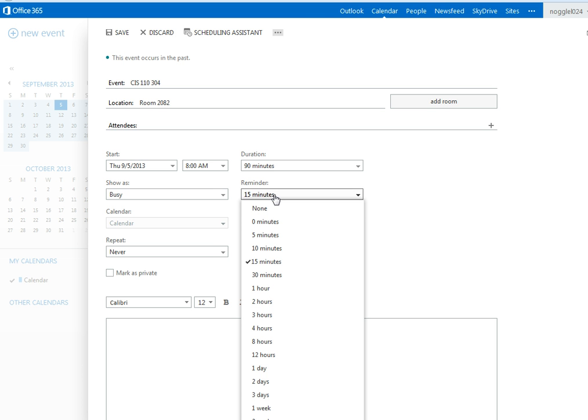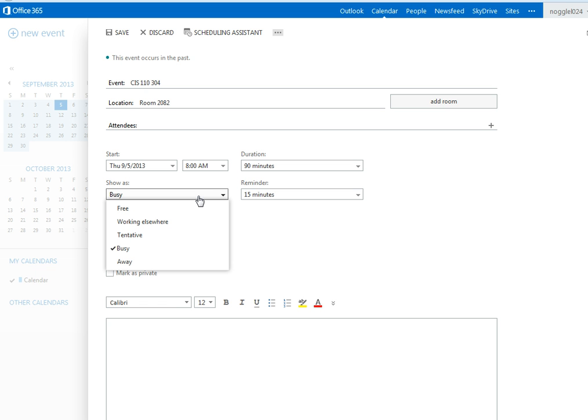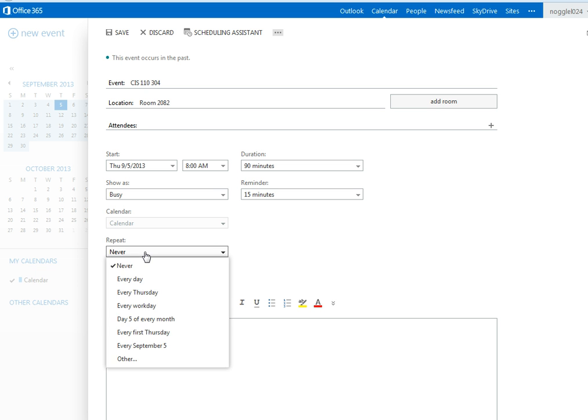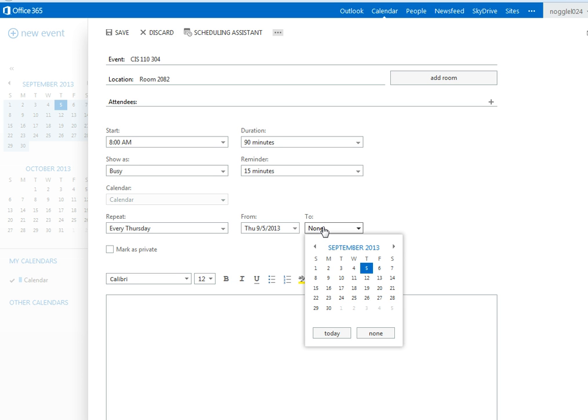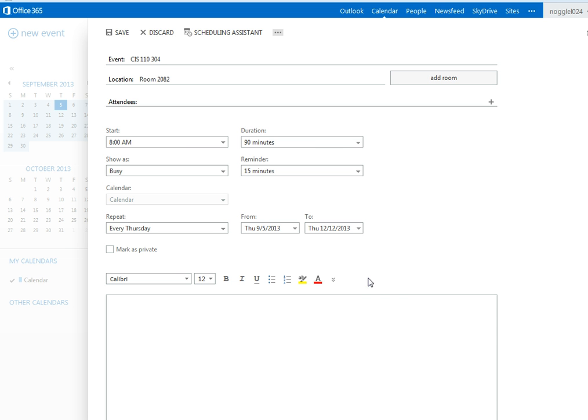And you can see that I can choose whether I want reminders, whether to show me as busy, and if I'm in class, obviously I'm busy. But I can also make this a recurring event. So I can tell it that I want this to happen every Thursday from now, and in your book it says for the next 2 months. So I could tell it to end on November the 7th. That would be about 2 months. I'm actually going to go ahead and make this one go all the way through December 12th, and that'll take us all the way through the semester.